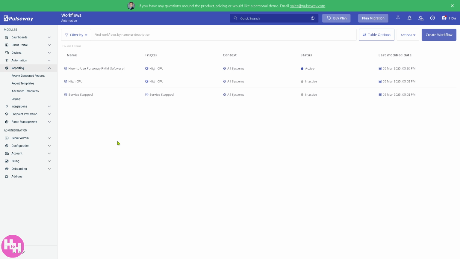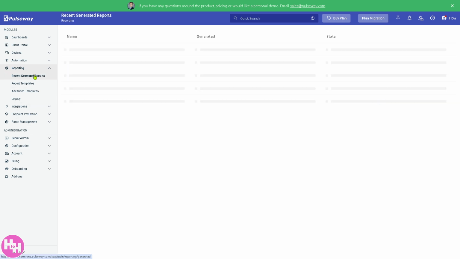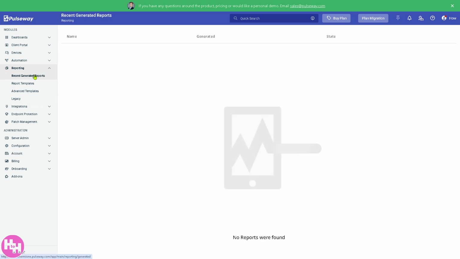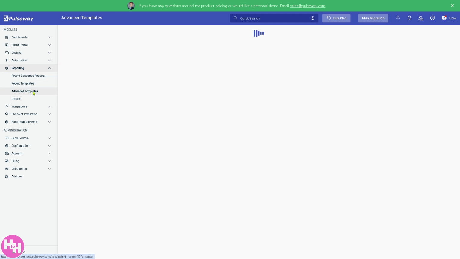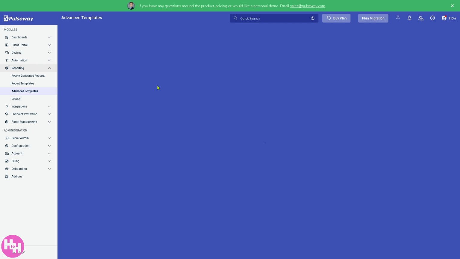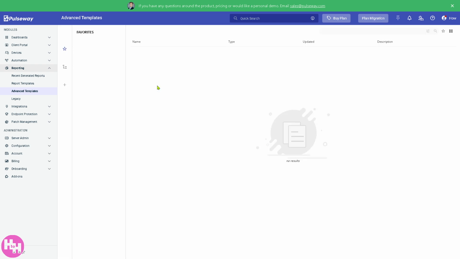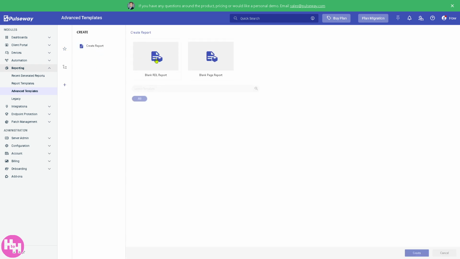In terms of the reporting, this is a section. It's very straightforward really because you can generate reports on system health, security, incidents, compliance, and you also have the advanced templates if you want it. Because reports can be scheduled and exported in various formats, okay, like PDF, CSV, and a lot more. If you click on this plus button here, you can simply click on the report, blank RDL report, and a blank page report, depending on your preferences.